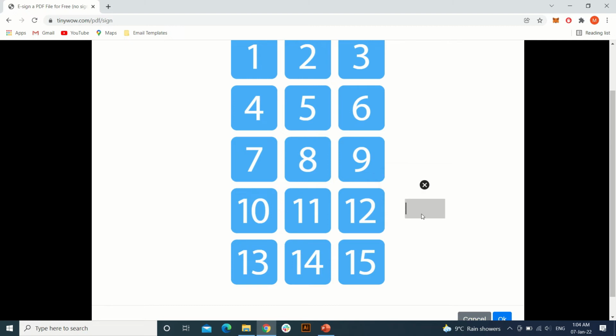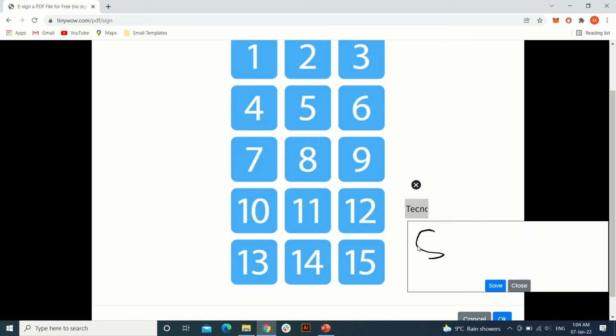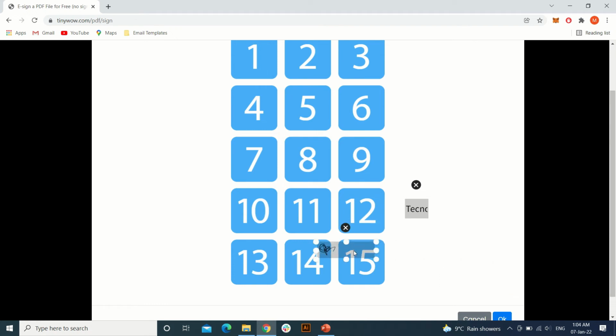I'm going to type techno and sign here as something like this, and you can drag and drop them here on your canvas like this. It depends on your file, what kind of file, what the content is in your file. You can also add the date and the timing as well.